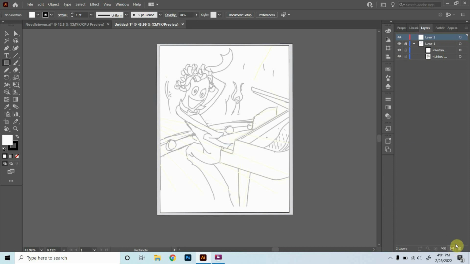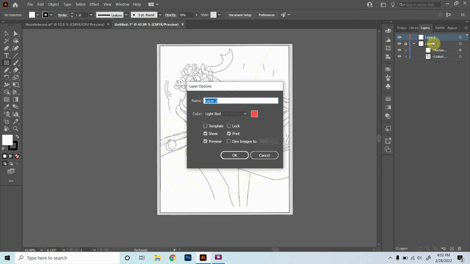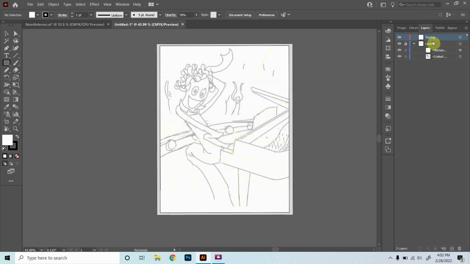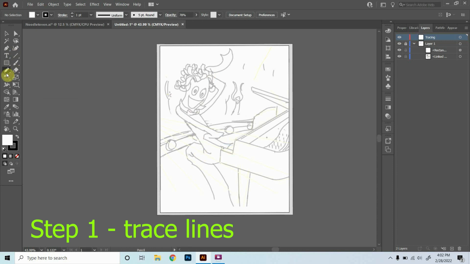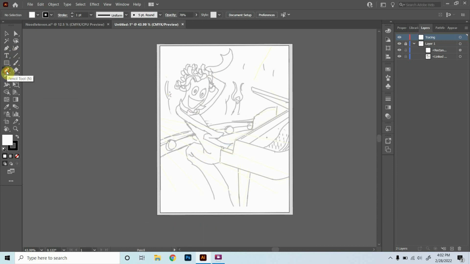I'll create a new layer. This layer is going to be our line tracing layer, and it might be a good idea to even name that. I'll just call it tracing. On this layer, my job is to go through all of the shapes in my picture and trace them out with a line. My main tool to do this will be my pencil tool, which is located right here.